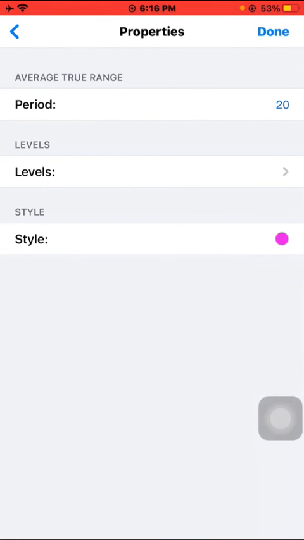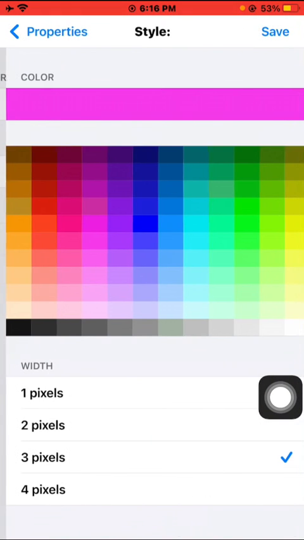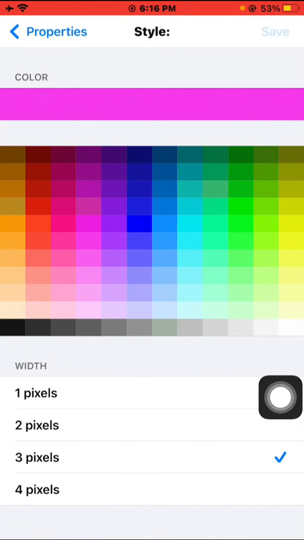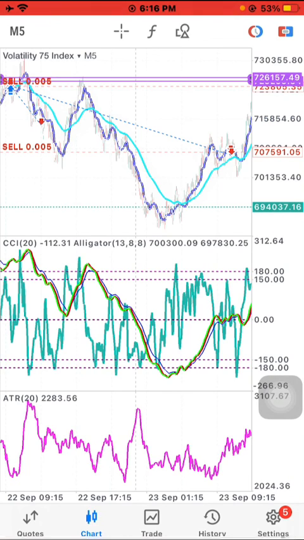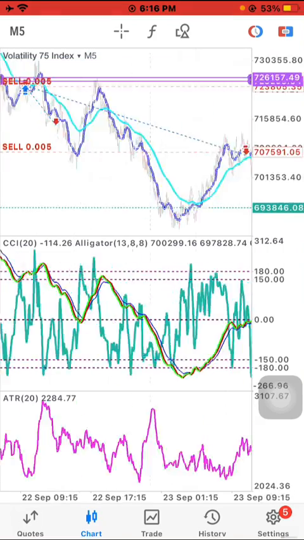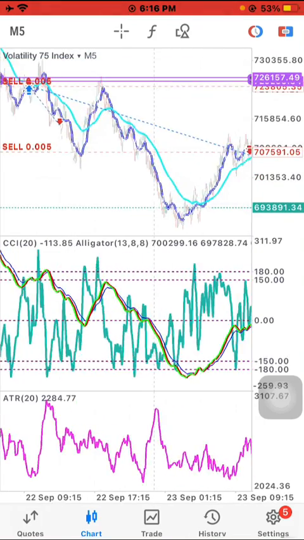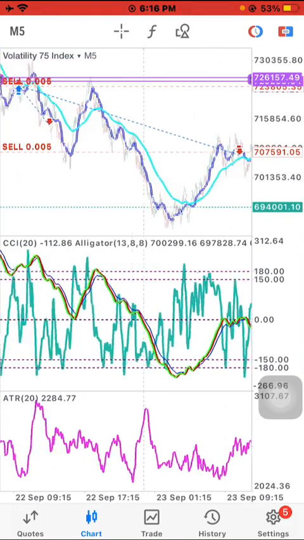So period 20, no levels, style 3 pixel, save, done. So I'm done now. Look at it. I'm currently done.